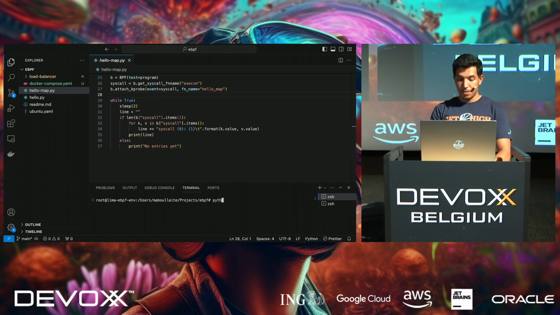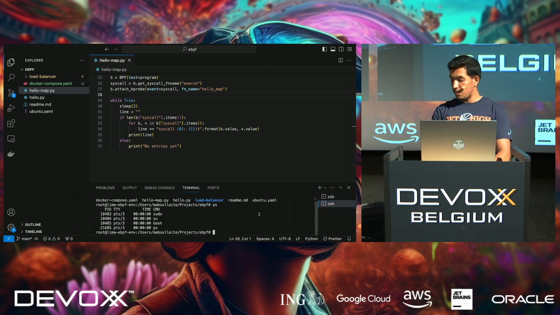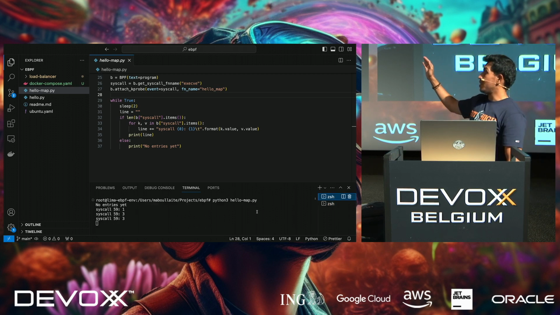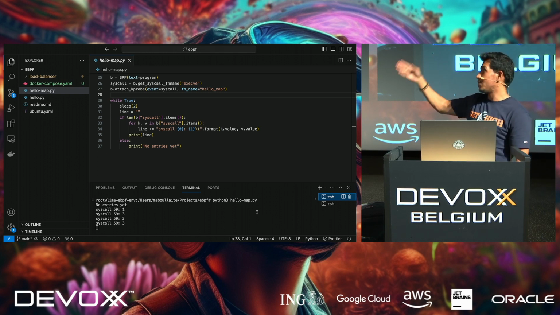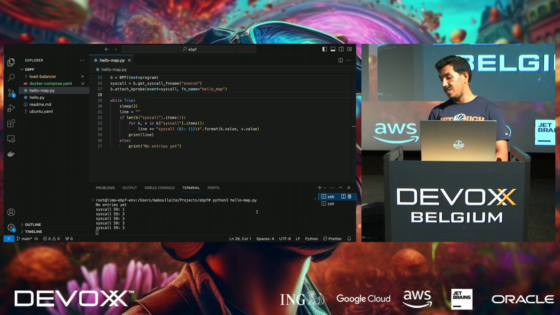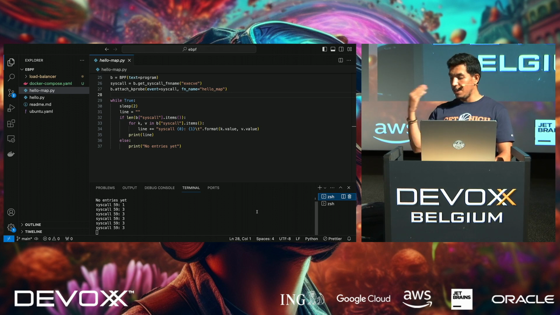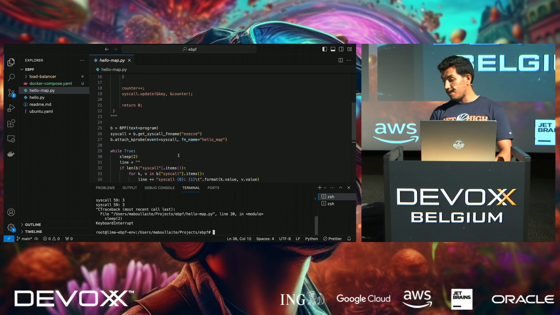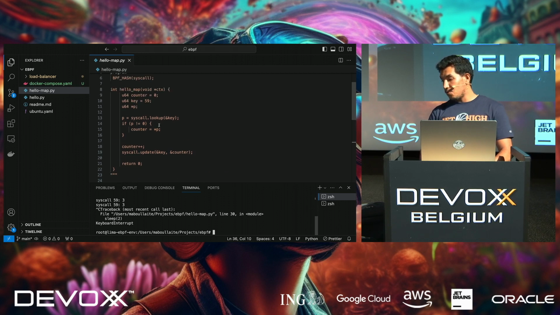So let's actually run it. Python 3, hello, is it map? Yes. Nothing happens. Again, let me try and run some ls, ps, ls, blah, blah, blah. You can see that first it printed no entry, and then as I'm typing commands, it increases the value. Now, to see the job of the verifier, what happens if I remove this piece of code?